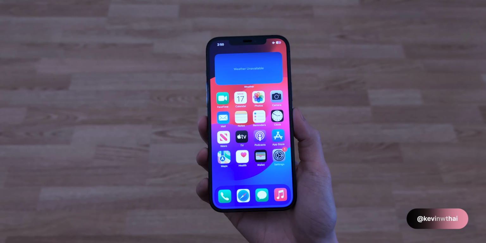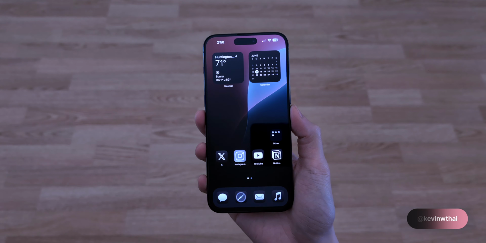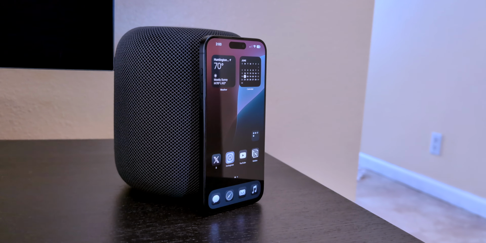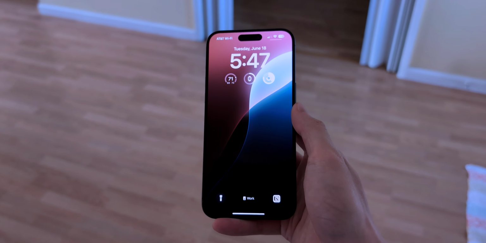iOS has matured over the years, so there aren't a ton of new features, but there's still some pretty cool stuff. So here's my top 5 in iOS 18.